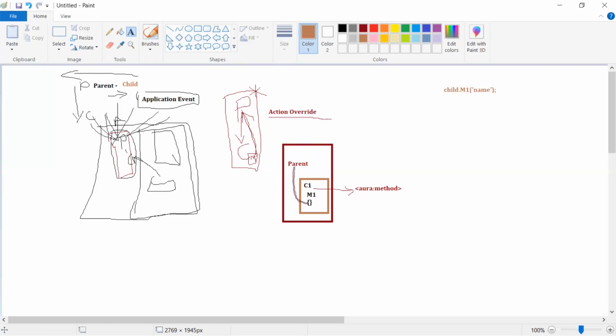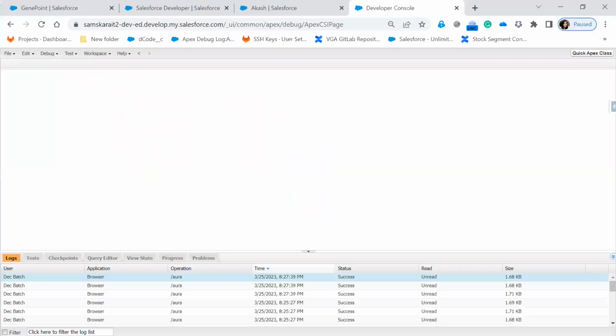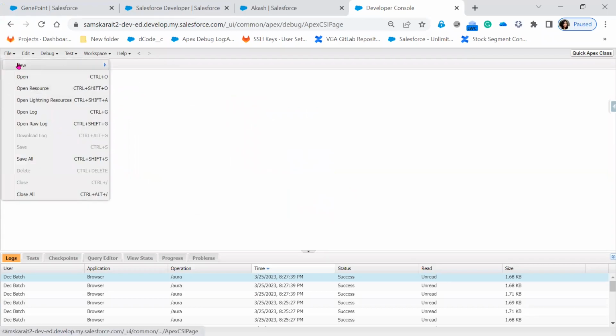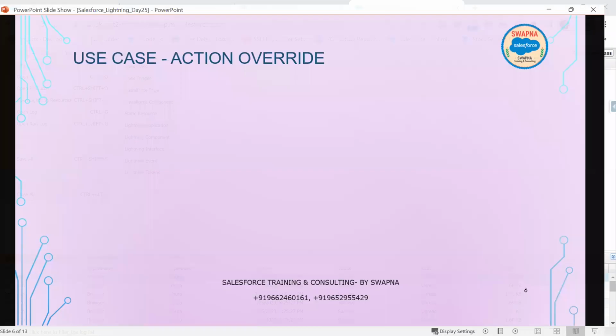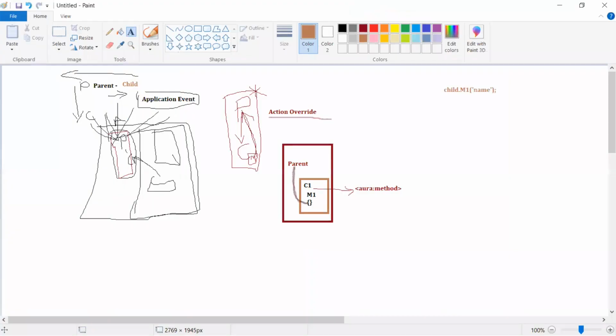If components are siblings, not parent-child, we cannot do action override, correct? No, you need to have a relation. Siblings cannot have a relation. So this is more like a component event, but in the opposite way, correct? It is the opposite of the component event. The component event just goes upward, it's a bubbling. Action override is inheritance, downwards. Got it. Okay, thanks.